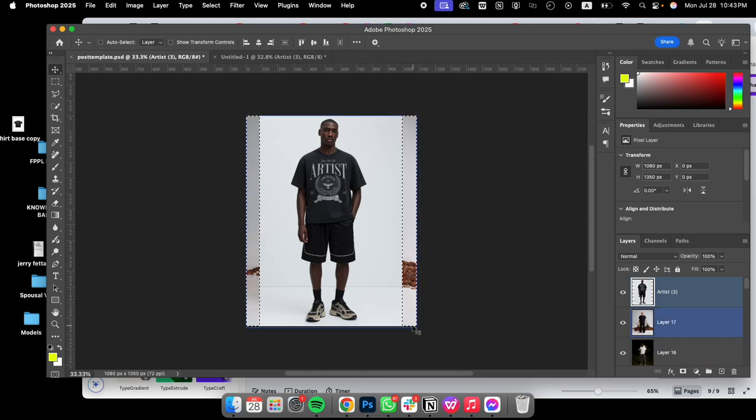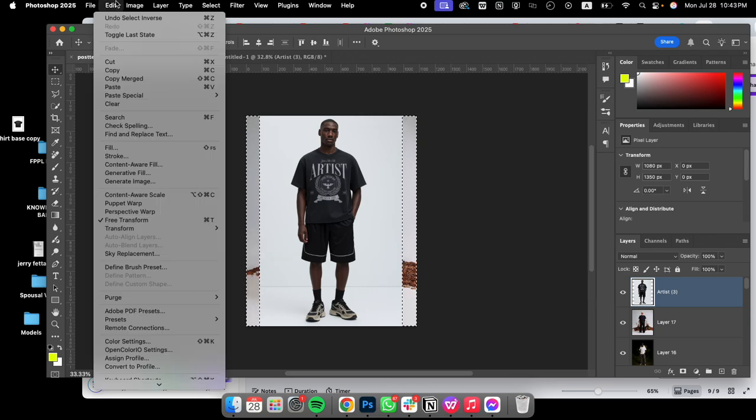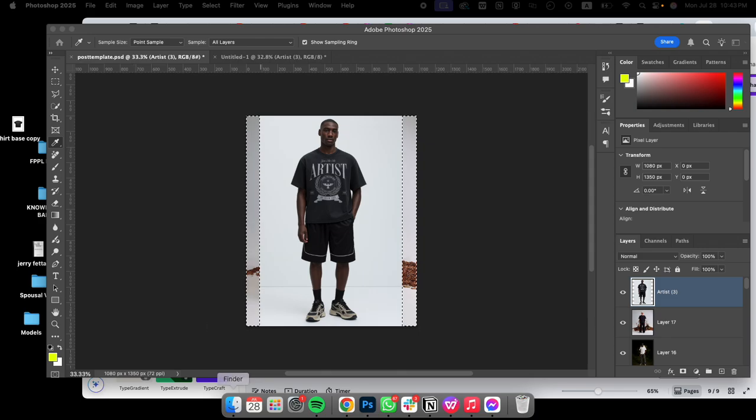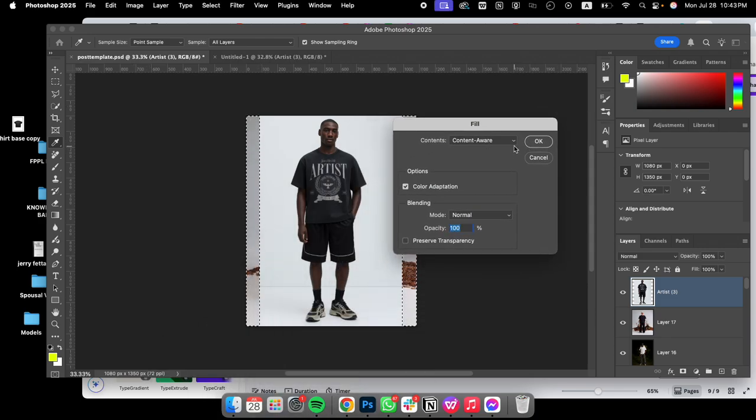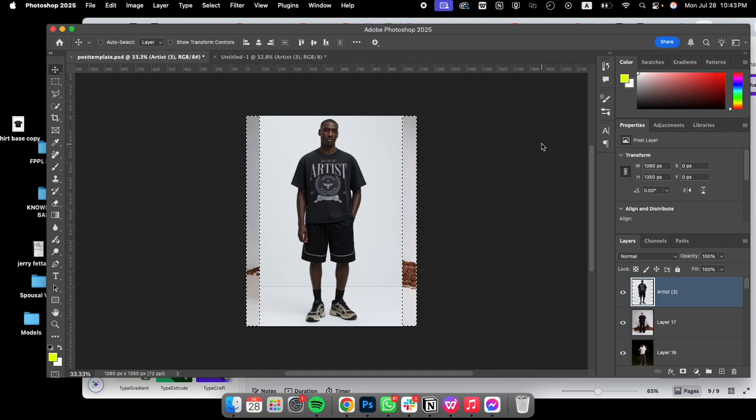Now the reason why I want to select the sides of it is so that I can fill this in using this function called Fill and Content Aware. So it basically uses its own sort of AI to know what to fill in. There you go. See, now it extended the image.